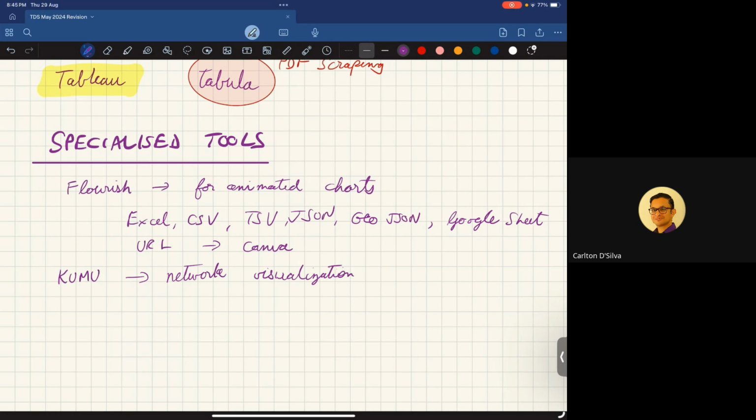Okay, and in Kumu, when you import data and you want to create network visualizations, it's important that you have a from and a to field that creates the relationship. They may ask you questions regarding that. And it also allows for weights. So you can add a weight to this relationship in Kumu. So that's also possible.